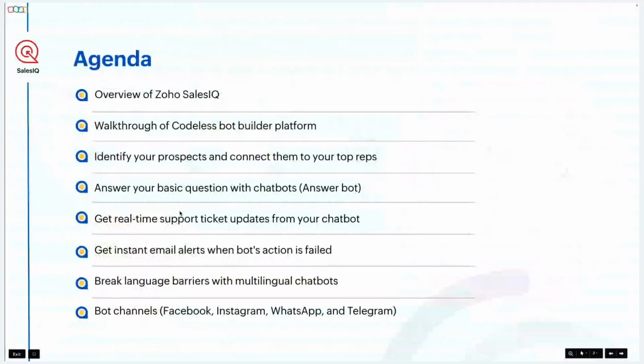This is the agenda I've planned for today's session. First, we will kickstart the session by knowing what Zoho SalesIQ is for those who are new here. Then we'll talk about why businesses need chatbots. Then I'll give you a quick walkthrough of the Codeless Bot Builder, where you can build bots just by dragging and dropping elements. Then we'll talk about how to make your bot more personalized, in different perspectives such as marketing, sales, support, and for a few failure cases.